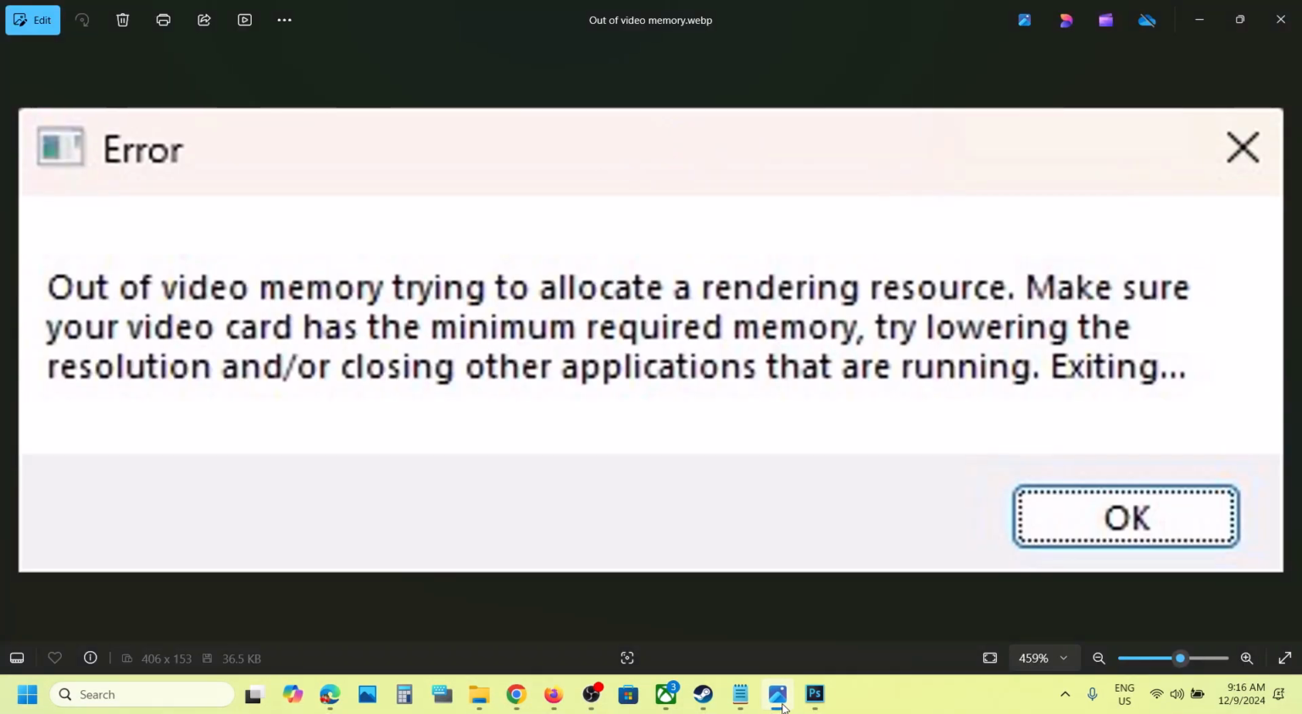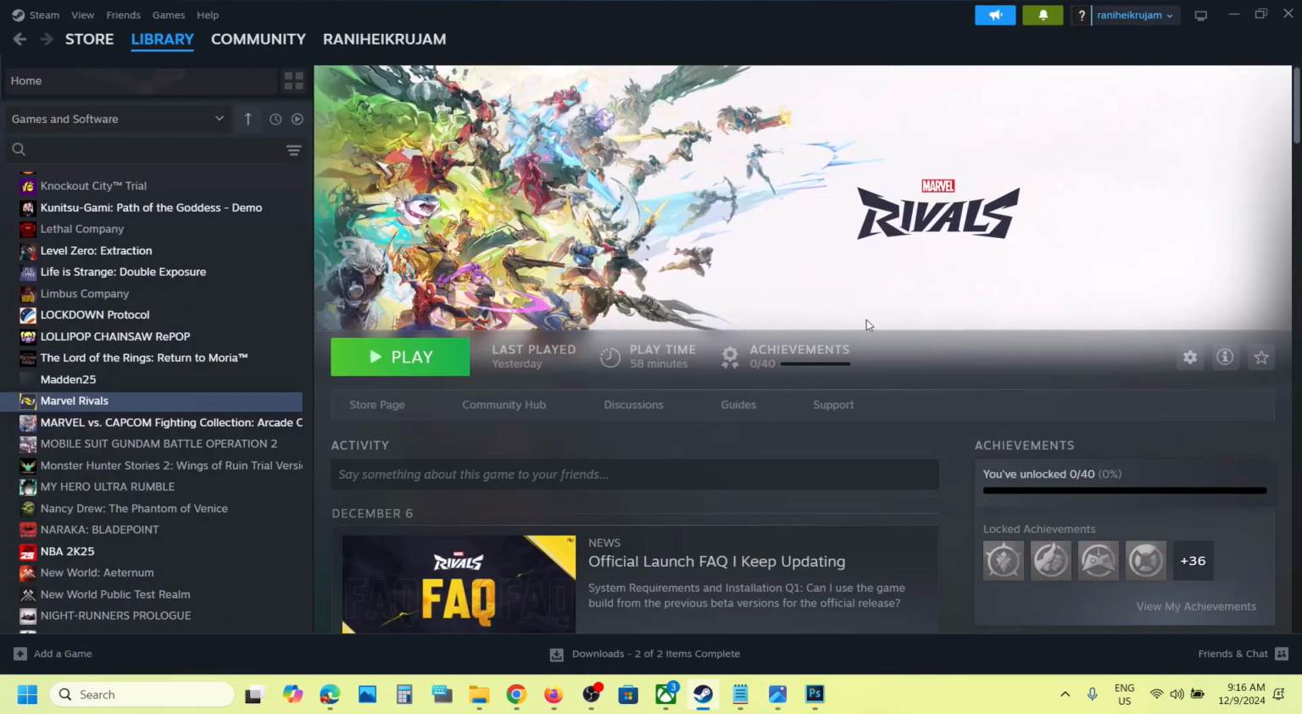Today in this video I'm going to show you how to fix this error that is out of video memory trying to allocate a rendering resource. So if you're receiving this error with the game, then please follow the steps shown in this video.